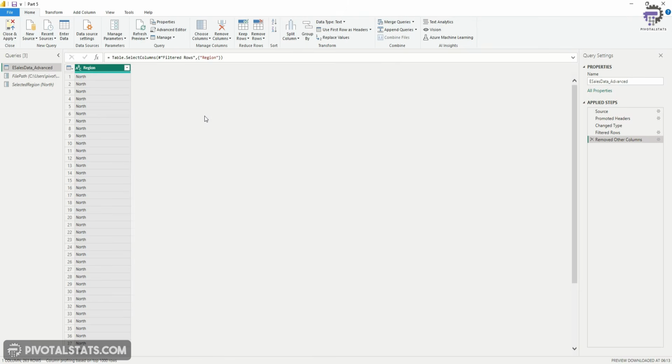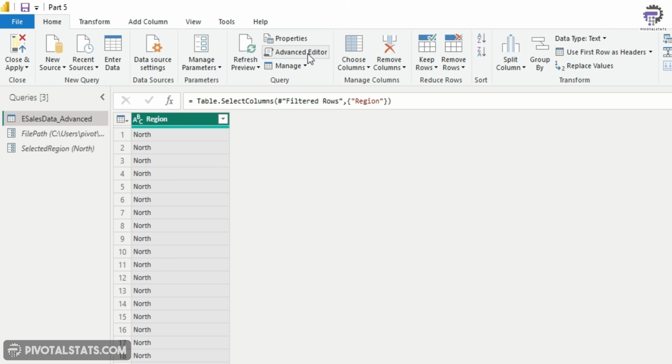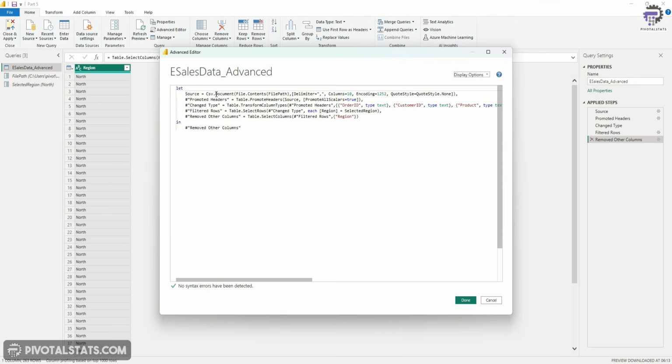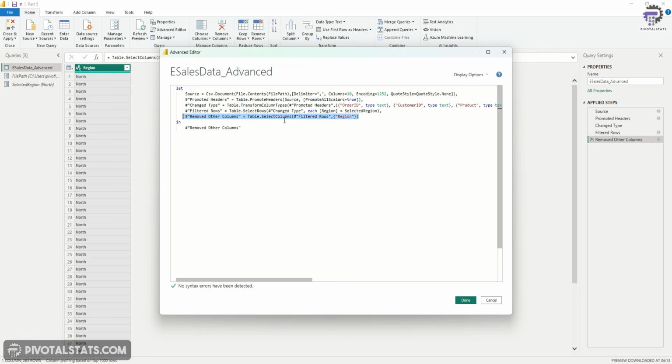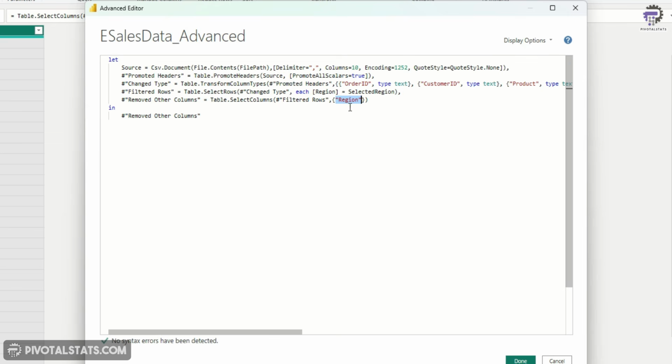Now, if you go to the Advanced Editor, which you can do by clicking on this Advanced Editor button here, this shows you the backend code which Power Query applies when you apply certain steps onto the data. Now, in this, the last step says remove other columns. This is what we applied at the very end, and it says Table.SelectColumns and filter rows, which was the previous step. Then it's telling you which column you want to keep and which you want to remove. So in this case, because we chose remove other columns, it has removed everything else apart from region.